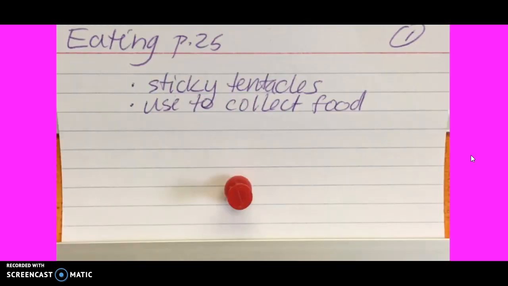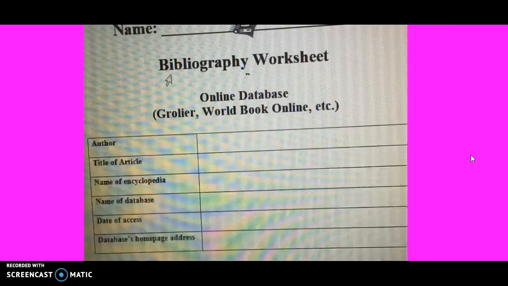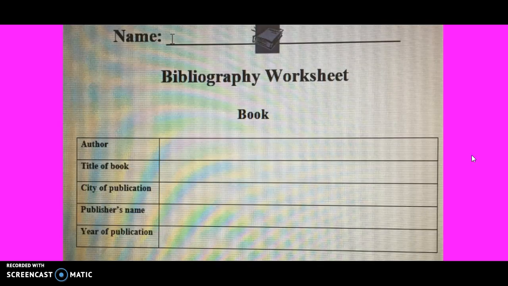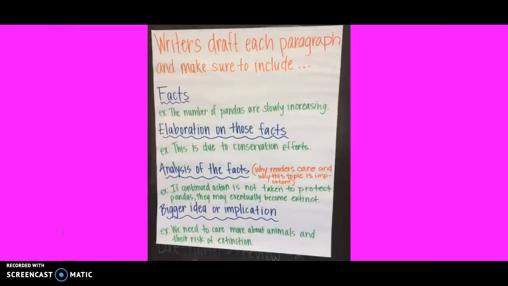Here's an example of that index card being filled out correctly. These are examples of our bibliography cards, where you're filling them out either for the online database or for books. Even if you're using a MyOn book, it will still be a book rather than an online database.